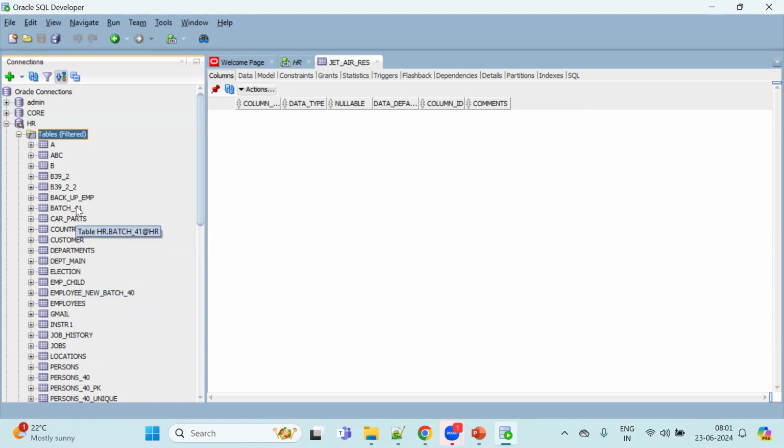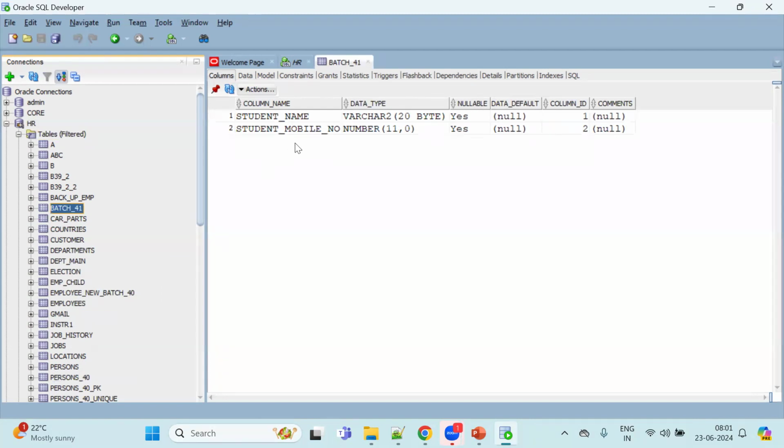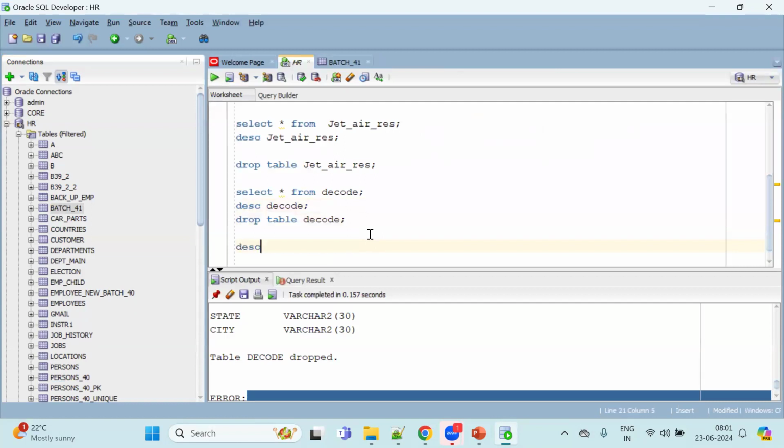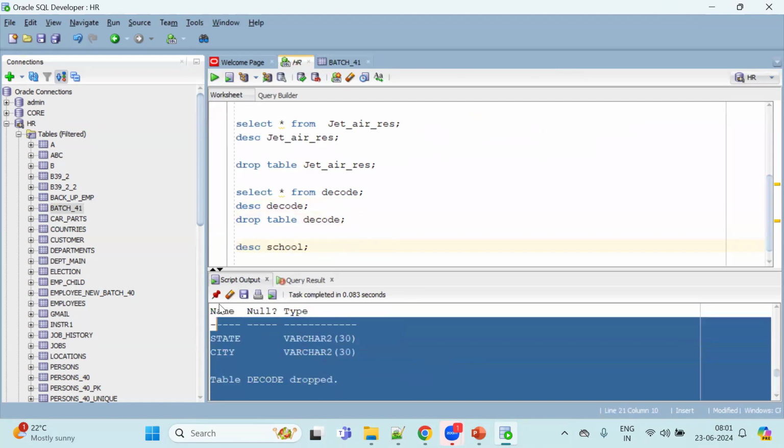Now it's gone. You will not find the decode and jet airways tables. Okay. Last class I created batch 41. In that I created student name and student mobile number. Now see, if you want to delete those tables, you can. We have also created the school table, correct? If you see here, what is the structure of this school table? So this many columns are there in the school table.